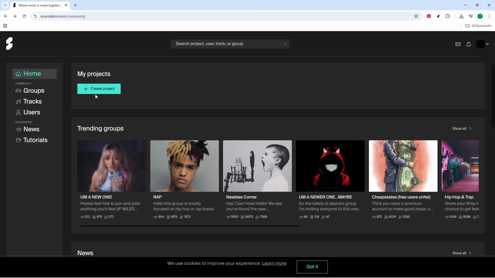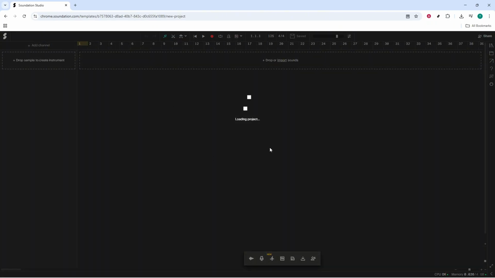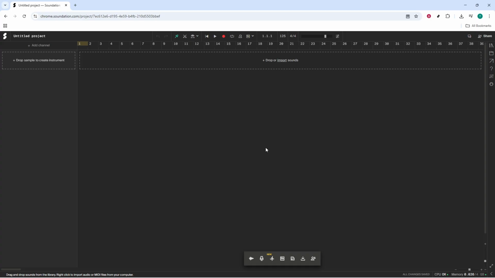Next, create a new project. Look for the Create Project option and open a fresh session. You'll land in a blank arrangement, which keeps things simple and uncluttered. Take a moment to confirm your audio settings at the top, like tempo and time signature, so the space is set up for the kind of track you're building. This prep makes it easier for your imported sound to sit nicely in the mix later.